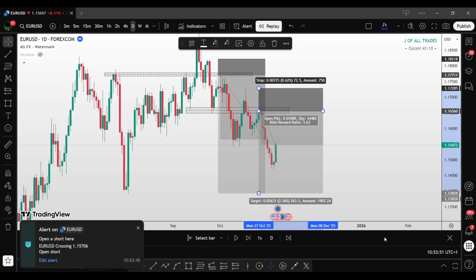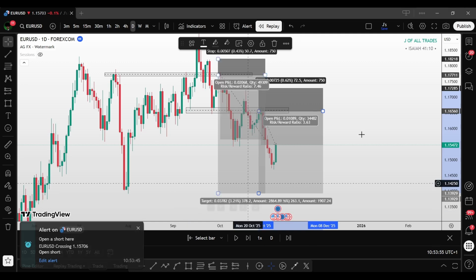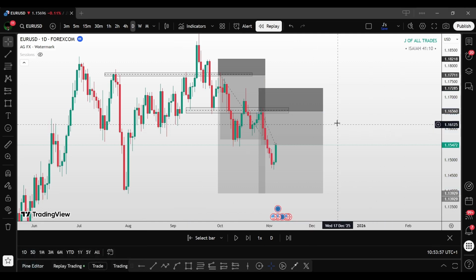And okay, there we go. Look at this. This is the alert that I was telling you guys about. Okay, so there we go. This is it here. So this is basically how easy it is for you to set up alerts on your TradingView.